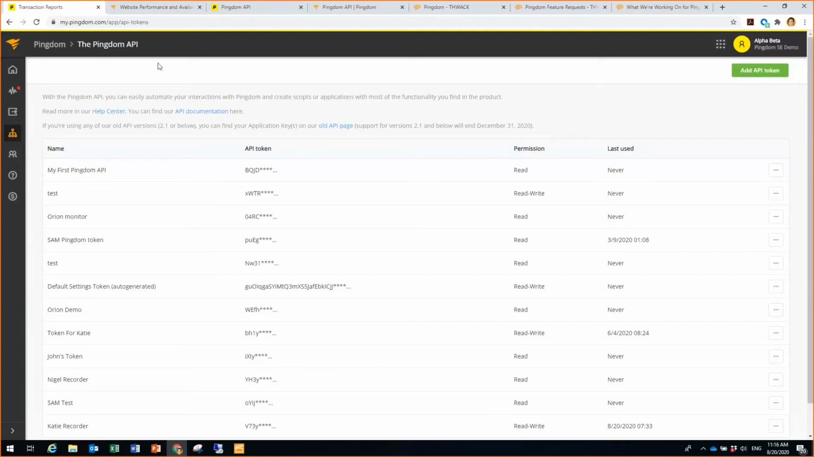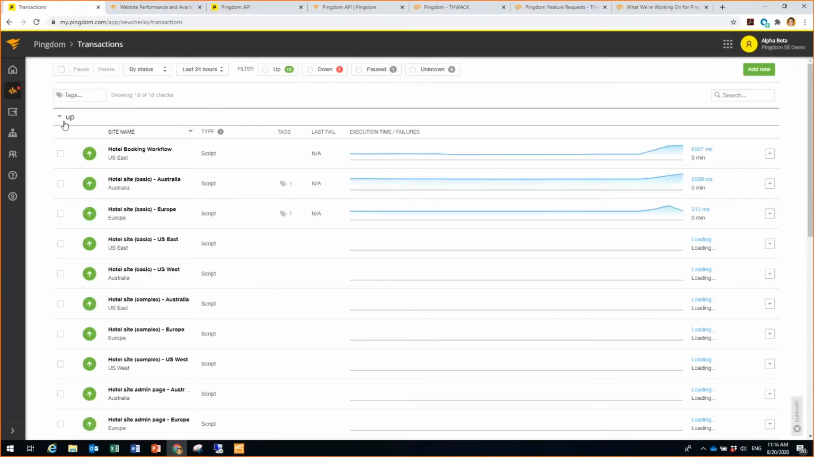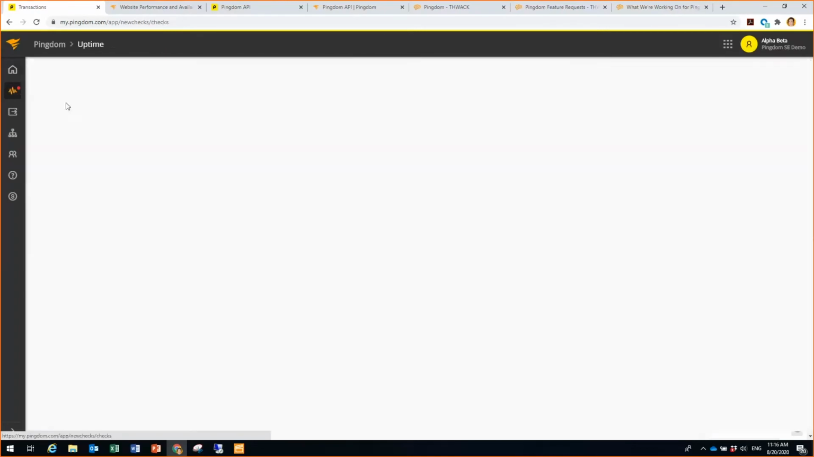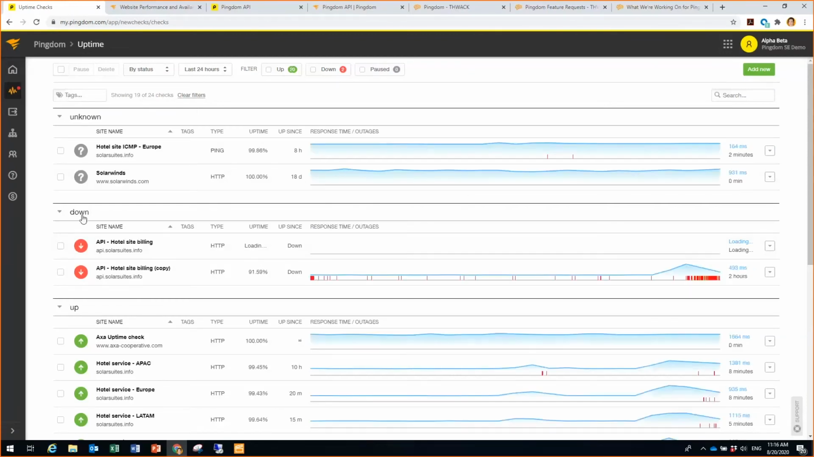So moving on, let's talk about the cloning aspect. So Lee had mentioned you're able to now duplicate any of your transaction checks or uptime checks. Let's go into our uptime checks and take a look at where we can find that functionality. So I'm on the main summary page. If I'm interested in creating a clone or a duplicate of this check, in the drop down on the right-hand side, there's this new functionality, duplicate.